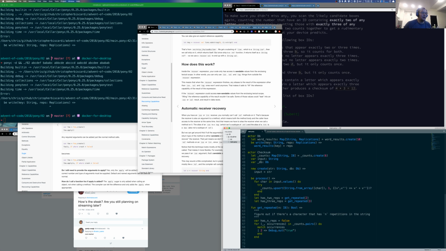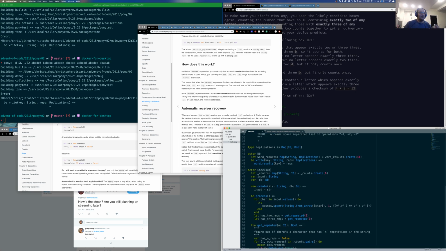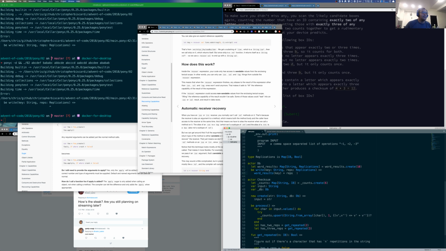I'm passing the map because this checksum actor, for all the computation it does, has two returns. It returns whether it has a repetition of AA and a repetition of BBB. So it has two values that I need to get out of it somehow, and I'm going to write those into the database together at the same time because they have a val ref cap.